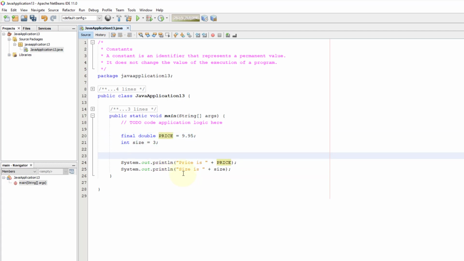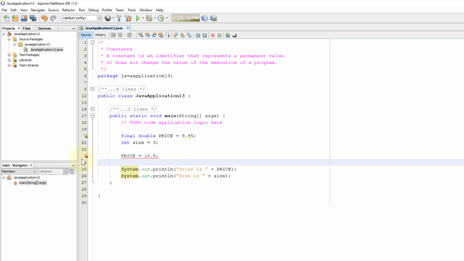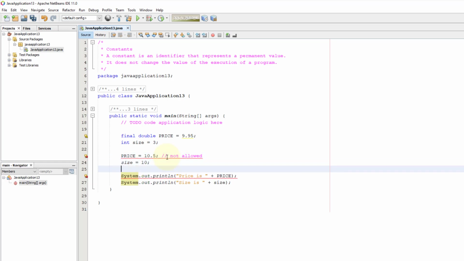So now we try to change the variable and the constant. Now you can see NetBeans complains, saying it cannot assign a value because it's not allowed. What about the variable? Obviously you can change it.